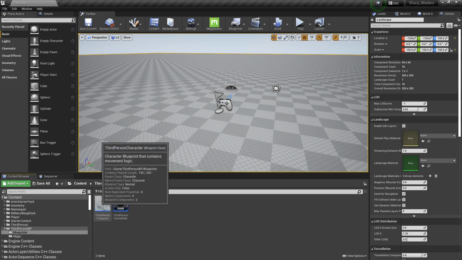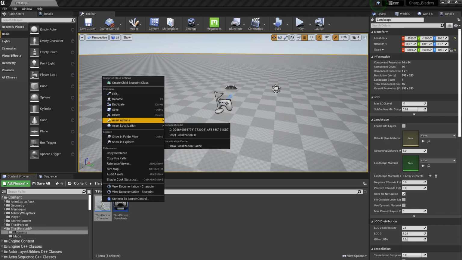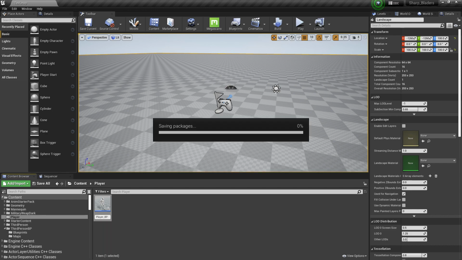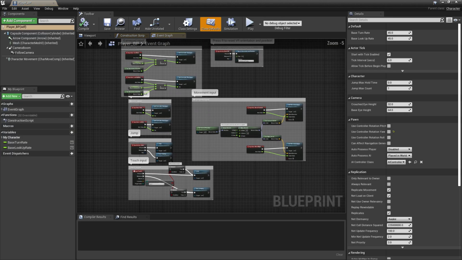If you go to Blueprints, we have the third person character. Let's duplicate this character, which basically saves our time. Then drag and drop it into our player folder, and once we have it, let's name it Player BP. Now double click and open.